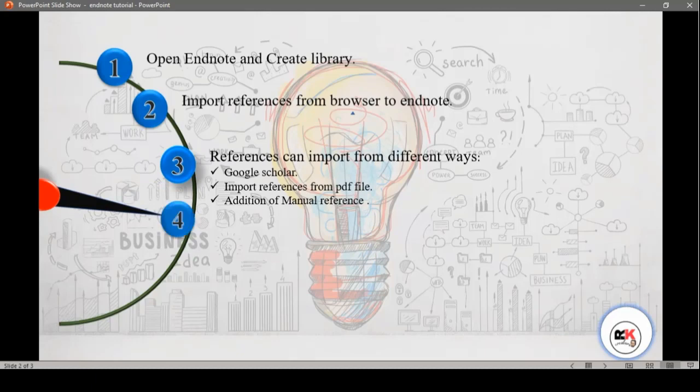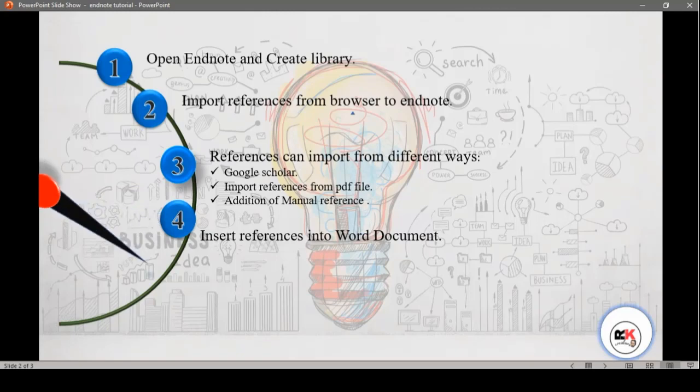Then at the fourth point, I will teach you how you can insert those imported references in your Word document file. Then at the last, I will teach you how you can change the reference style in the Word document file, either from APA style to numbered form or any other style of your interest. So now we will move towards the demonstration part.